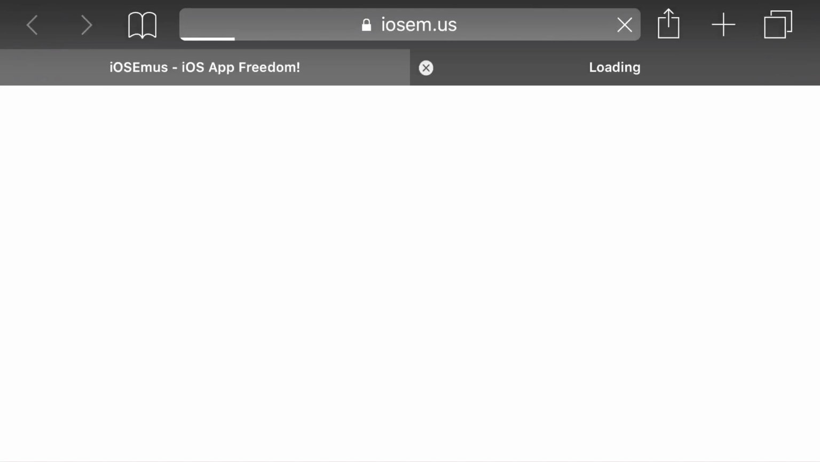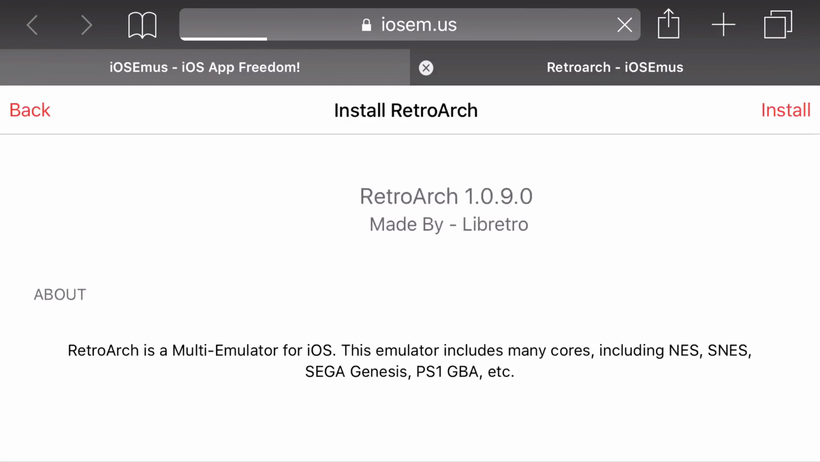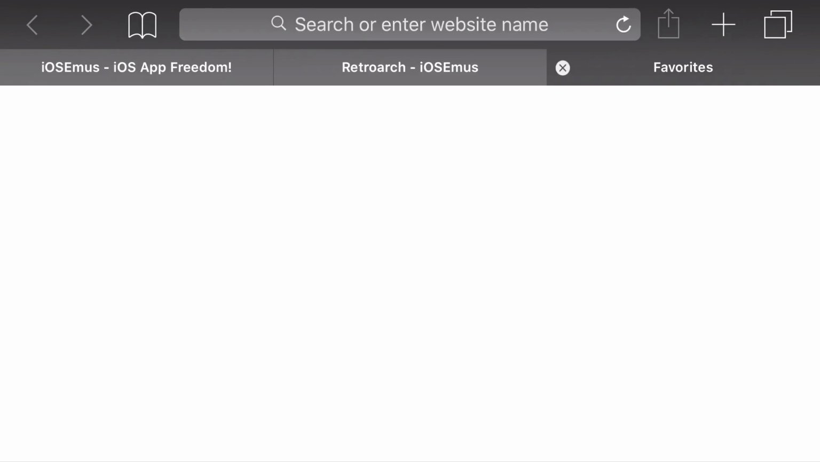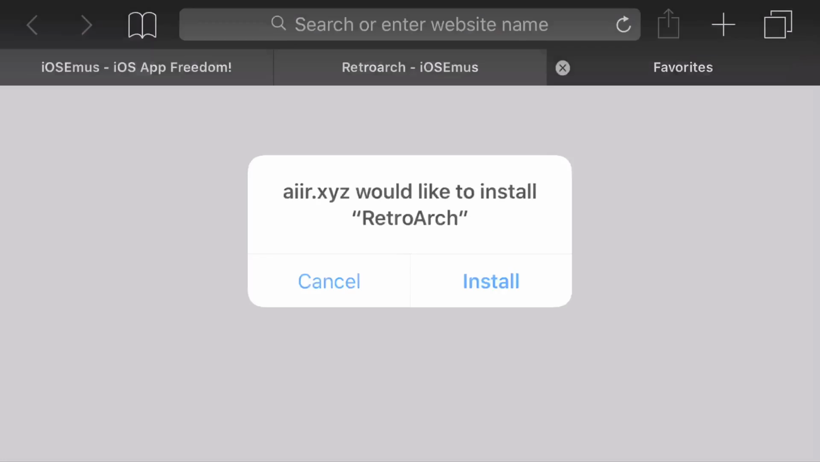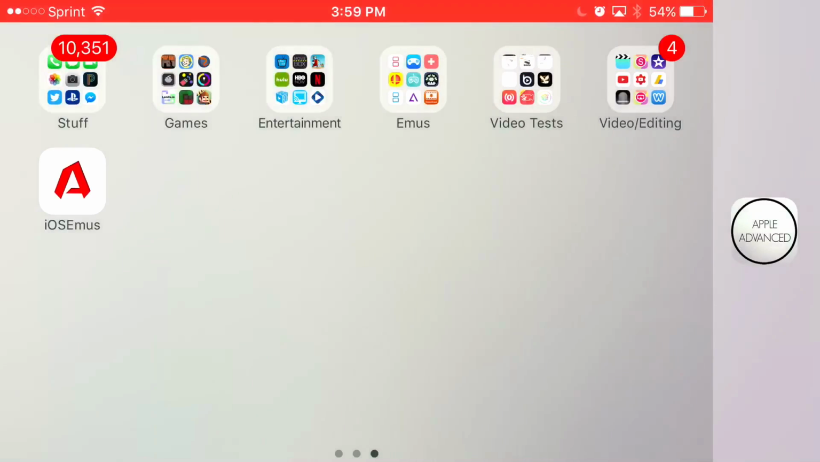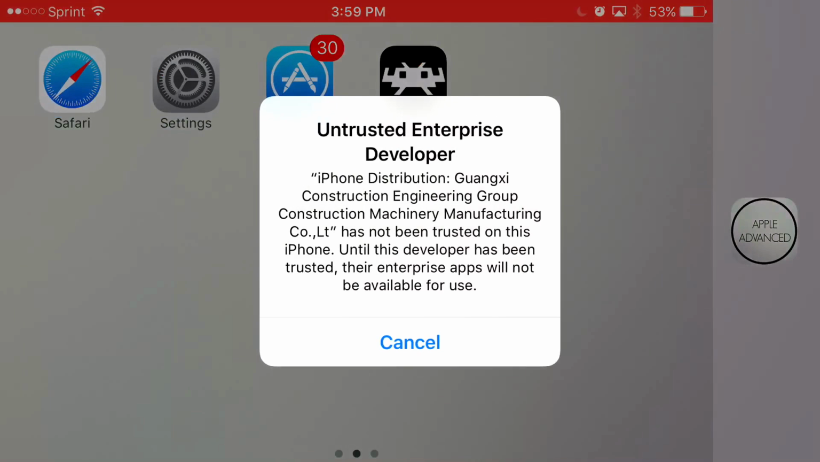Once you're redirected to Safari, at the top you'll see back or install. Press install at the top, and then press install again. Then you should get a prompt on your phone asking, would you like to install RetroArch? Press install, let it load all the way up, and then click on it. It's going to say untrusted enterprise developer.